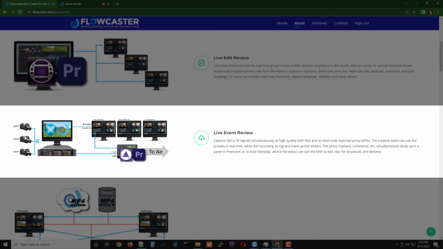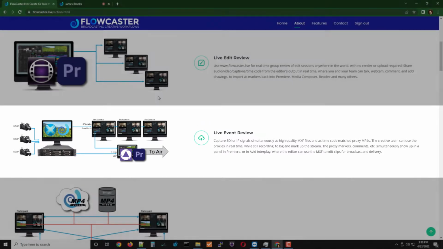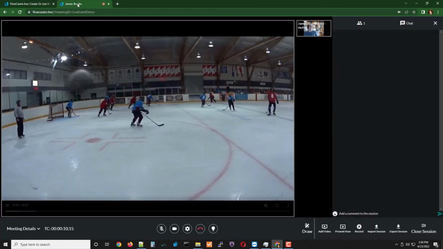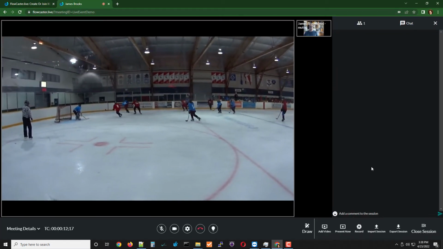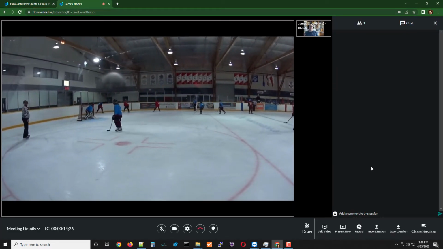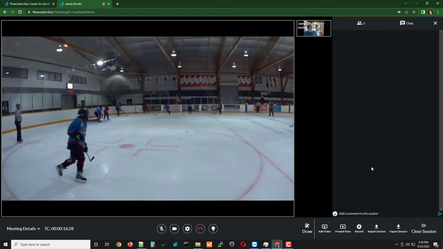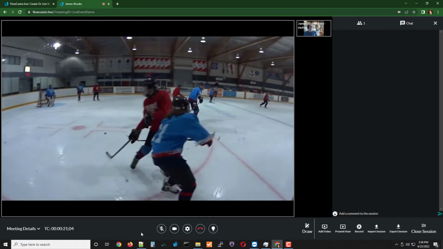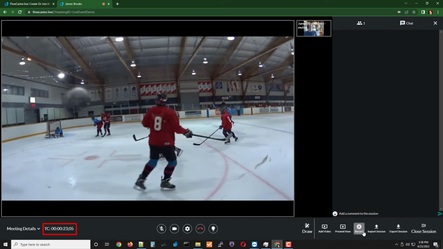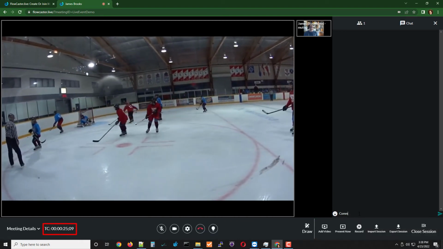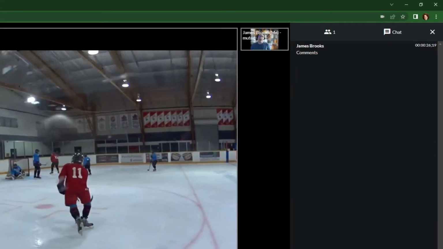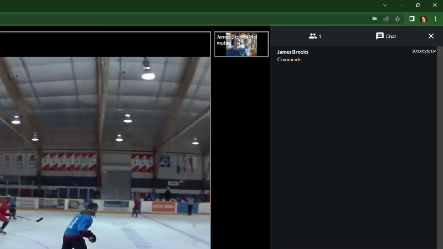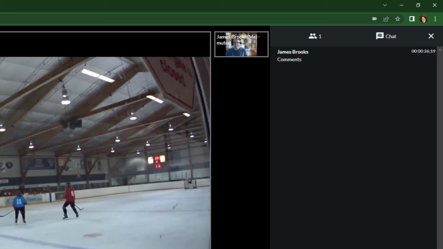So, once we have the recording started in Xcode, it will appear in the FlowCaster Live workflow. Now, this is a file that's being recorded that we can watch near live within a few seconds, but we can also go back and review things that have happened in the past. The time code is tracked down here on the lower left, and any comments that I make have the time code associated with them right in the comment section.